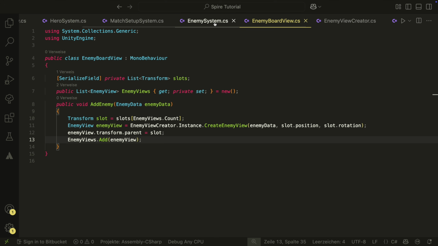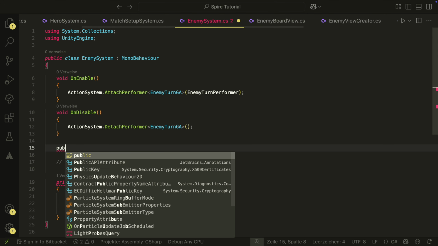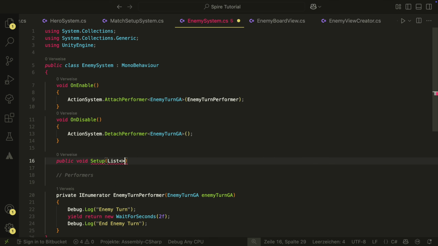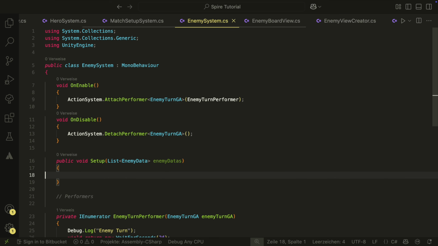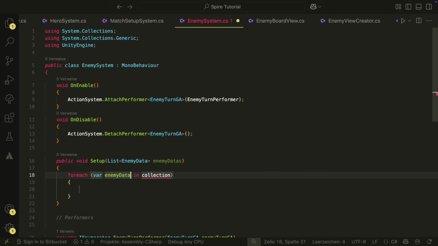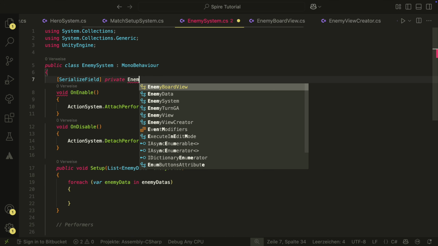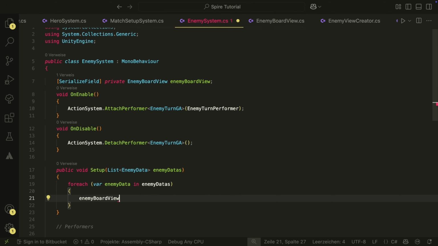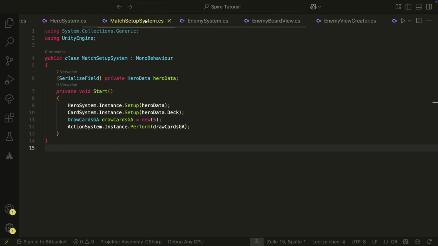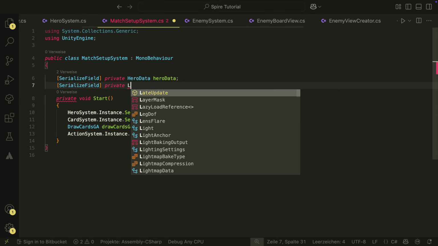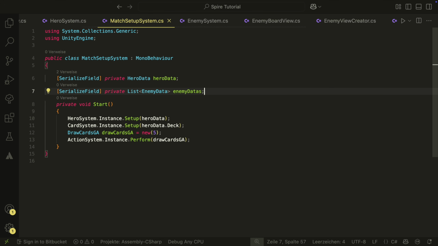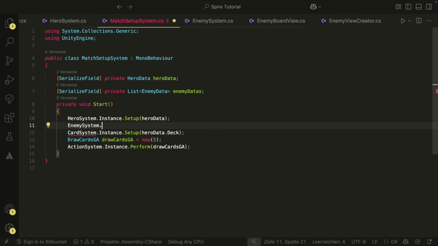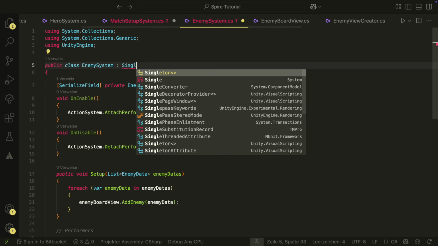In the enemy system, we can create a new setup method that will take a list of enemy data and will create the enemies on the board. For this, we also need a reference to the enemy board view here. In the match setup system, we now can add a list of enemy data. We then call the setup method and pass it the list. Oh, and let's make the enemy system a singleton.